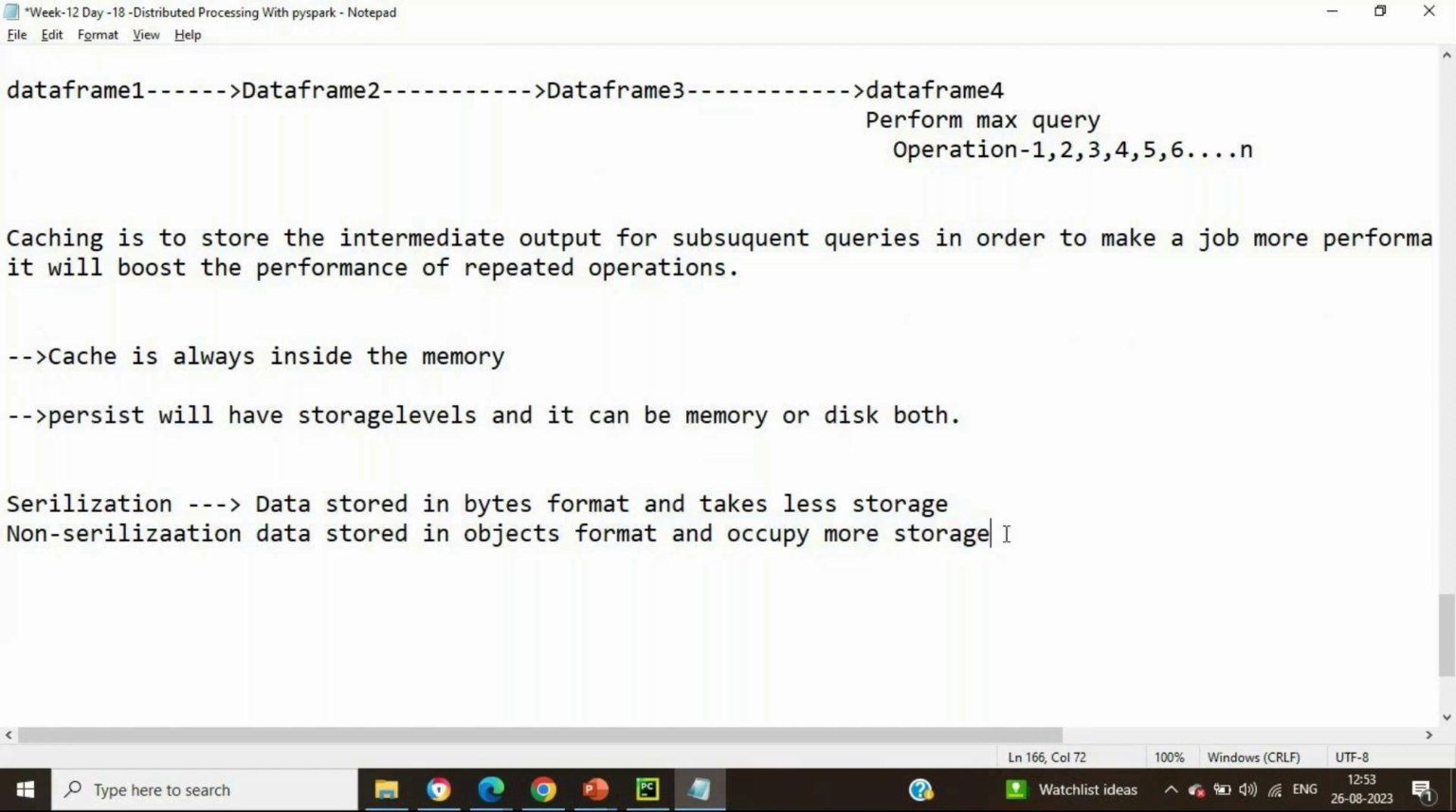Now, once we are storing data on disk, data is stored in serialized format. It means we have data in terms of bytes on disk, that is fine, and it takes less storage.